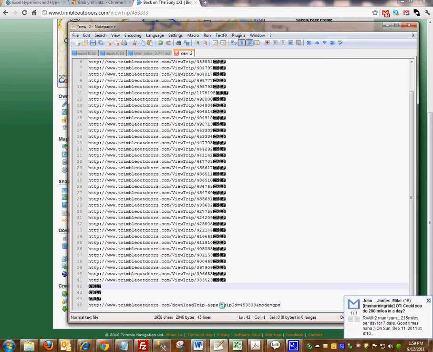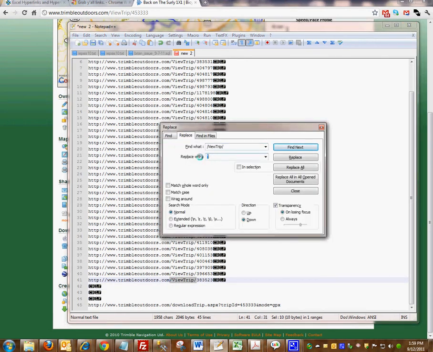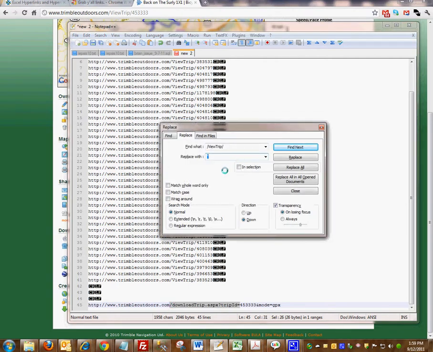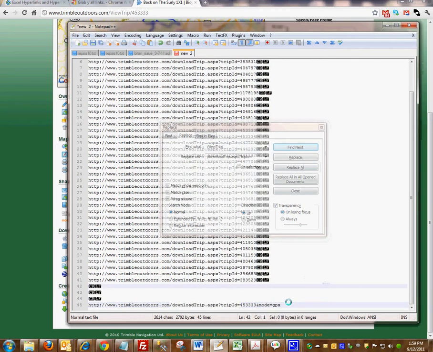So what I'm going to do is say everywhere I see view trip, I'm going to hit Control H and do a replace. I want to replace with download trip ID equal. And copy that, paste it, and then I want to hit replace all. 0 occurrences. Let's go up. Replace all. 41 occurrences. Now I need to get and mode equal GPX at the end of every single one of these rows.